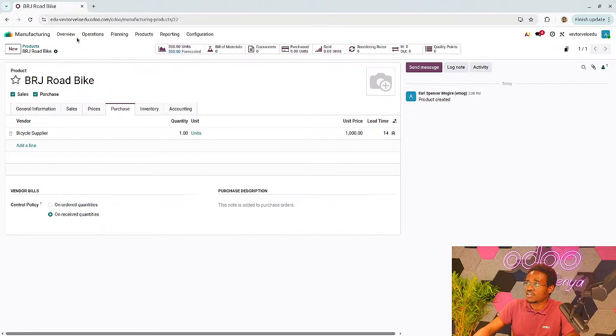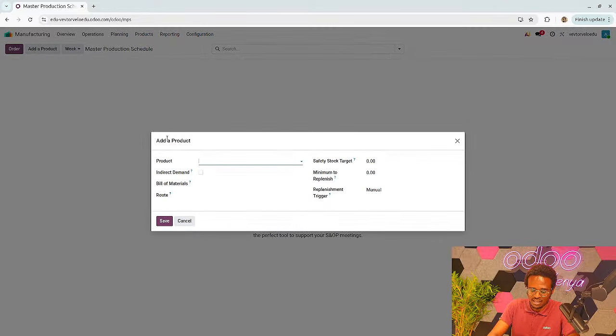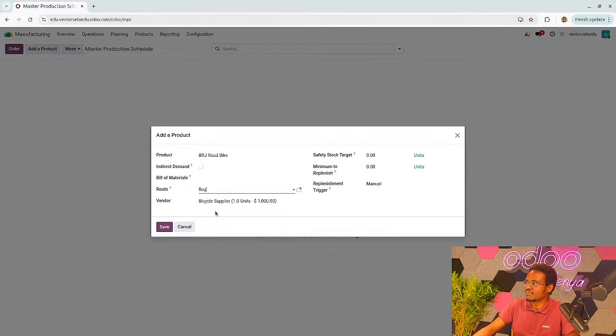So I'm just going to save it, and now I'll head over to my MPS. Still in the manufacturing app, I'm going to go to operations, planning, and I'm going to go to master production schedule, and you can see it's clean. No product has been added yet. So I'll go to add a product, and I'm going to select my Bravo Romeo Juliet bicycle. There you have it. And of course, it does not have a bill of materials. I just want to buy it. Just like that, you see, that's the route, and that's the vendor that I already set in my product configuration.